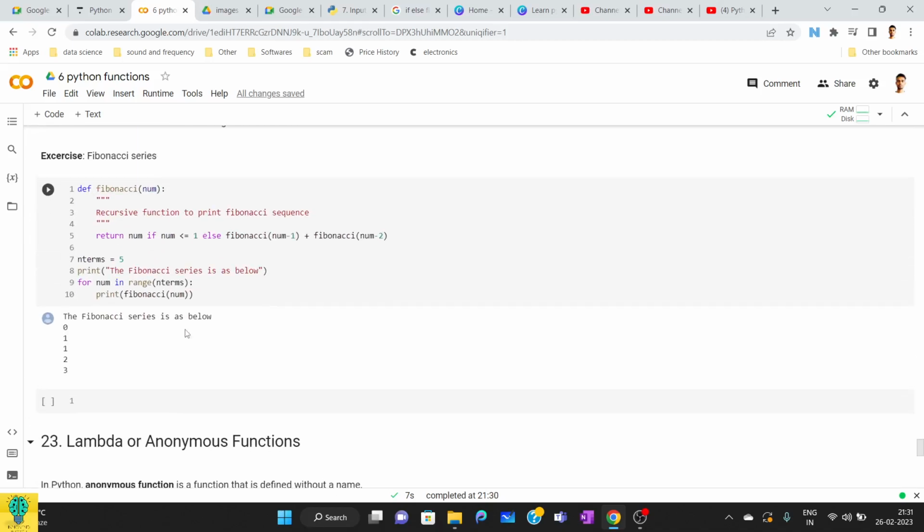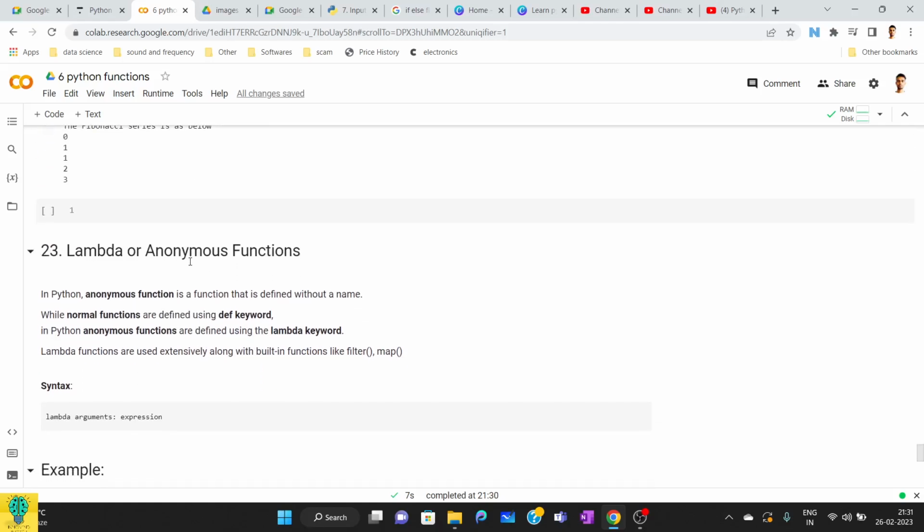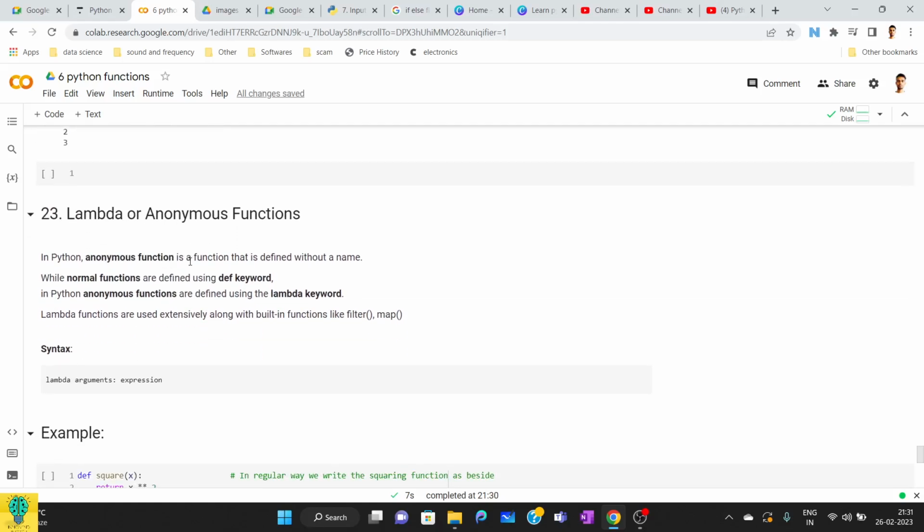Similarly, you can try some other things like Fibonacci series here. Okay. And now we have a lambda function. These are the one-liner functions, and you can see on the internet many examples in which map function and filter function will be used with lambda functions.